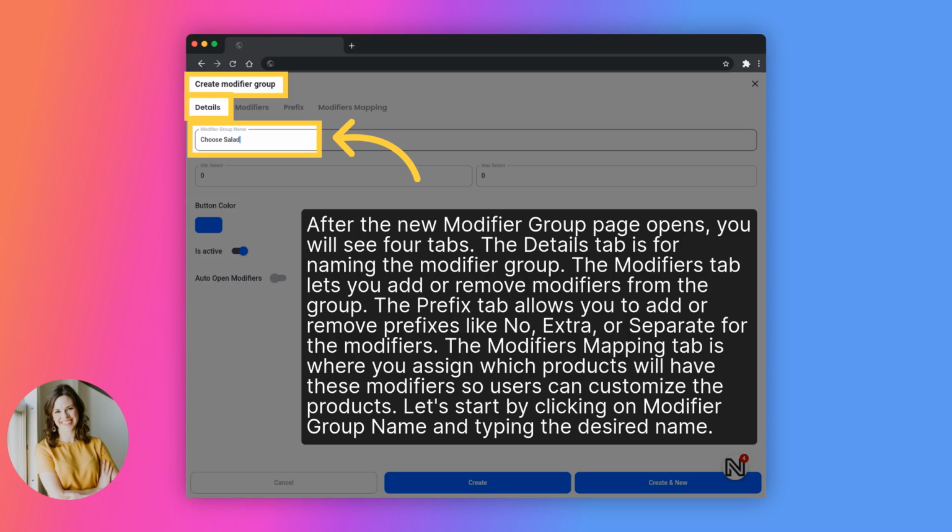After the new modifier group page opens, you will see four tabs. The Details tab is for naming the modifier group. The Modifiers tab lets you add or remove modifiers from the group. The Prefix tab allows you to add or remove prefixes like no, extra, or separate for the modifiers. The Modifiers Mapping tab is where you assign which products will have these modifiers so users can customize the products.